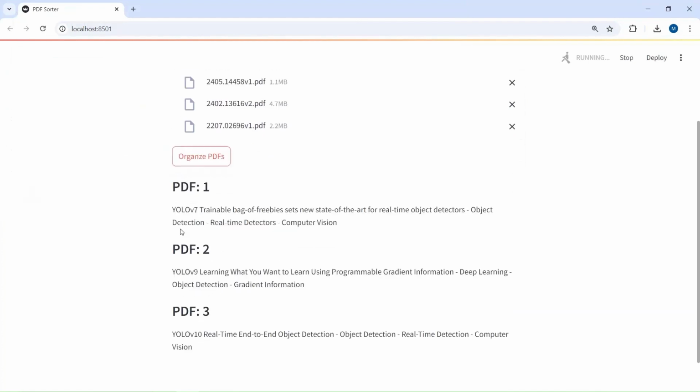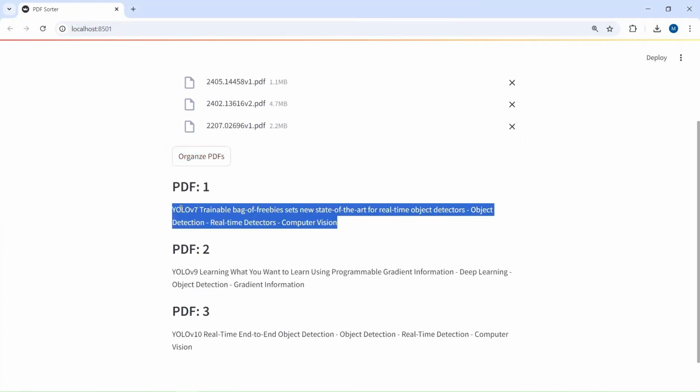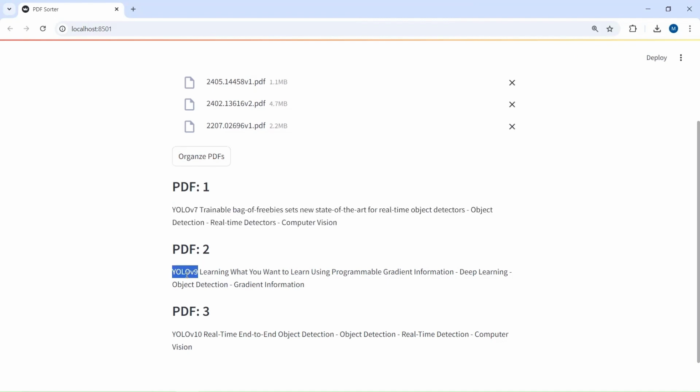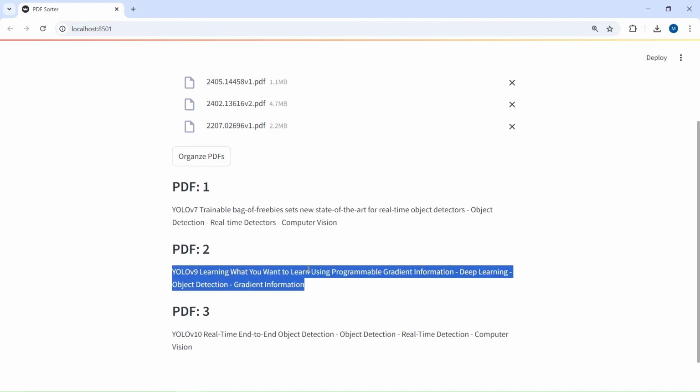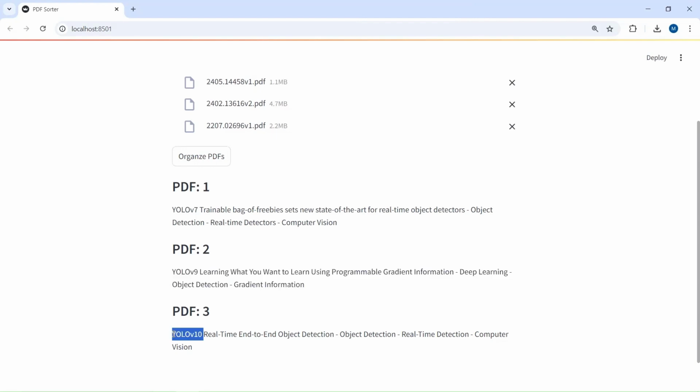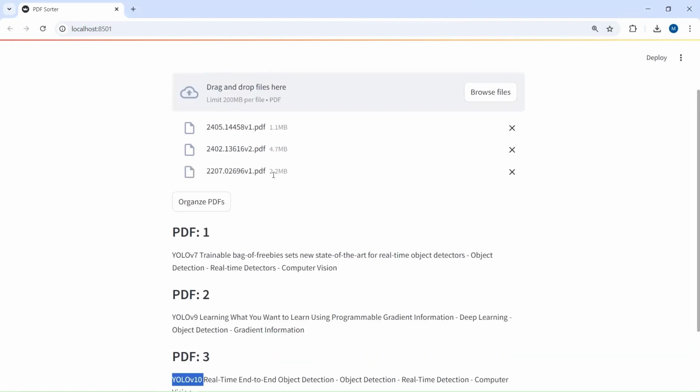PDF number 1 will now have this name, YOLO V7 trainable bag of freebies. PDF 2 will have this name, YOLO V9 learning what you want to learn using programmable gradient information. So the titles of these papers are now the file names. Okay, and PDF 3 will have this name, YOLO V10 real-time end-to-end object detection. Okay, so let me show you these three PDF files. Now let me show you how these PDFs look after we organize them.